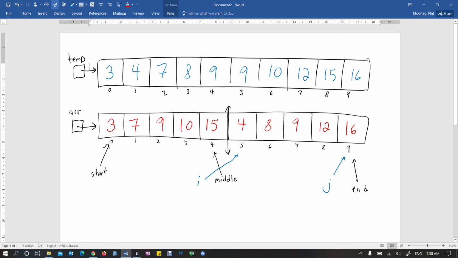Now, the opposite could happen. It could turn out that the second half of the array wins the race. So maybe J gets past end, so maybe J gets to be greater than end. And if that's the case, then we go to the first array and we put all of the remaining elements into the end of temp. Okay, so now what you've done is you've just merged these two sub-arrays, these two half arrays. We've merged them into one array, and this is basically the key idea for the merge sort.